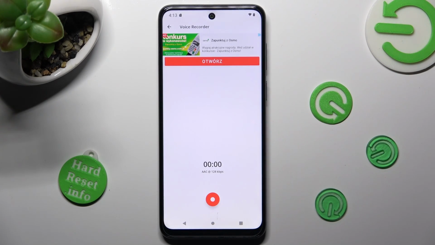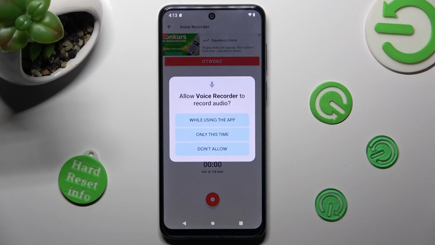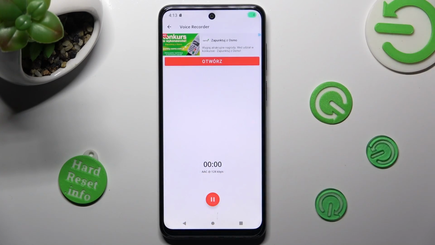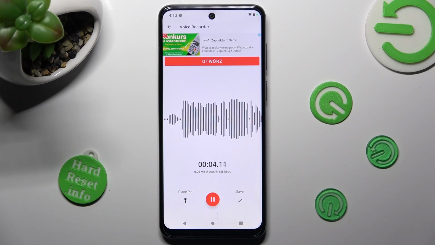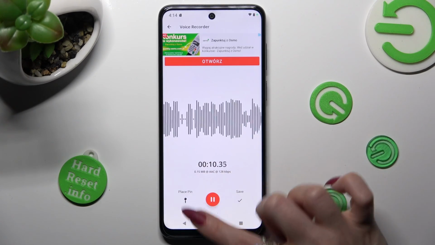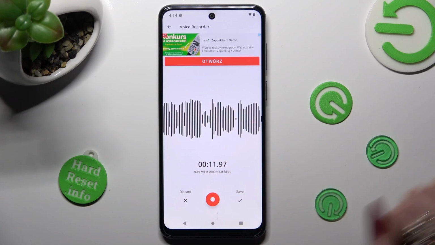Now tap on this red button to start your recording. Then select while using the app in the pop-up. And as you can see, recording is now on. If you want to pause it or unpause it, you can do that by tapping on this middle button.